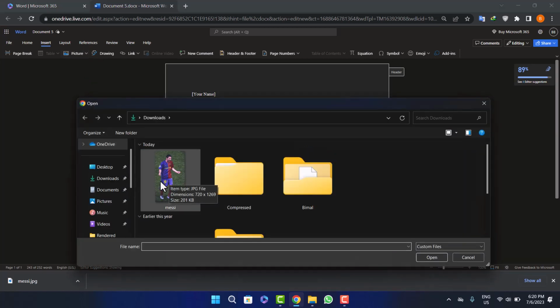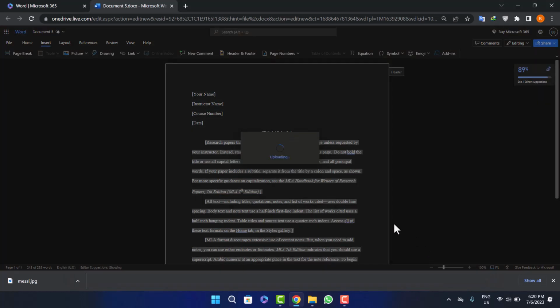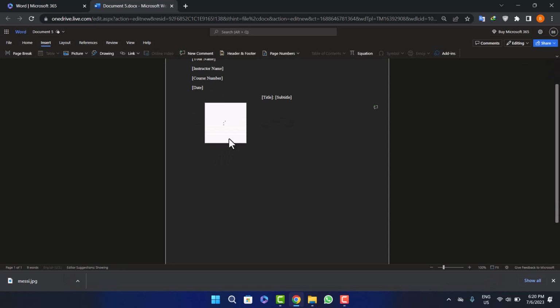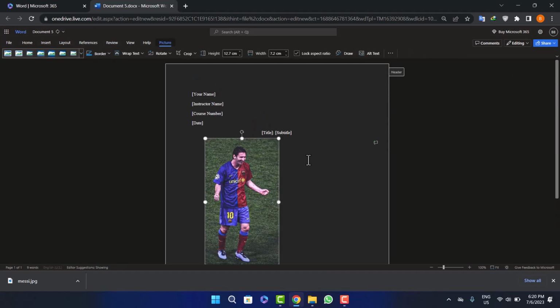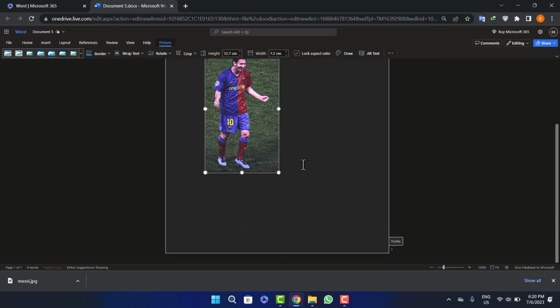Then head into the folder where your picture is located and simply click on the picture and open it up. Now once you open it up, you can see it's uploading and your picture will load up here. This might take a few moments to load up. Once it loads up, you can see it's loaded, but it's not behind the text.